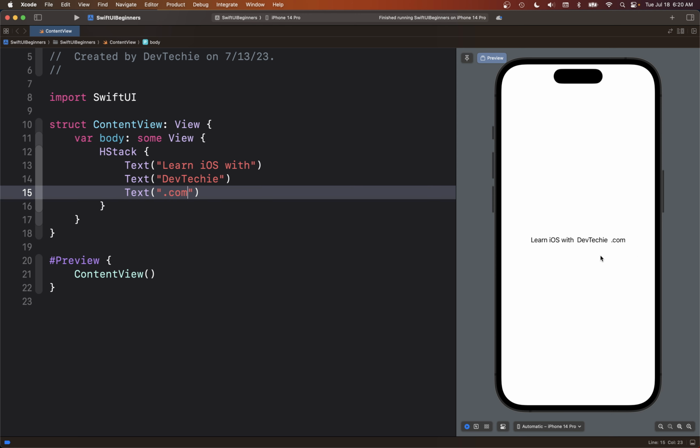Now, if your text grows in size, or you run out of real estate on the screen, you can always put the HStack inside a scroll view and make the content scrollable. That's how you can make a horizontally scrollable view. And if you need something vertically scrollable, you can put it in a vertical stack or VStack.